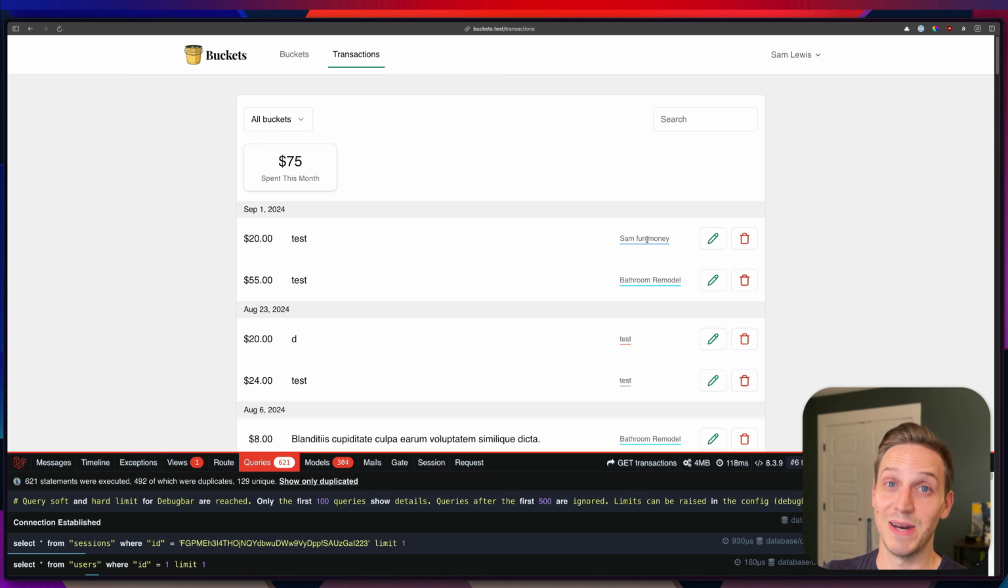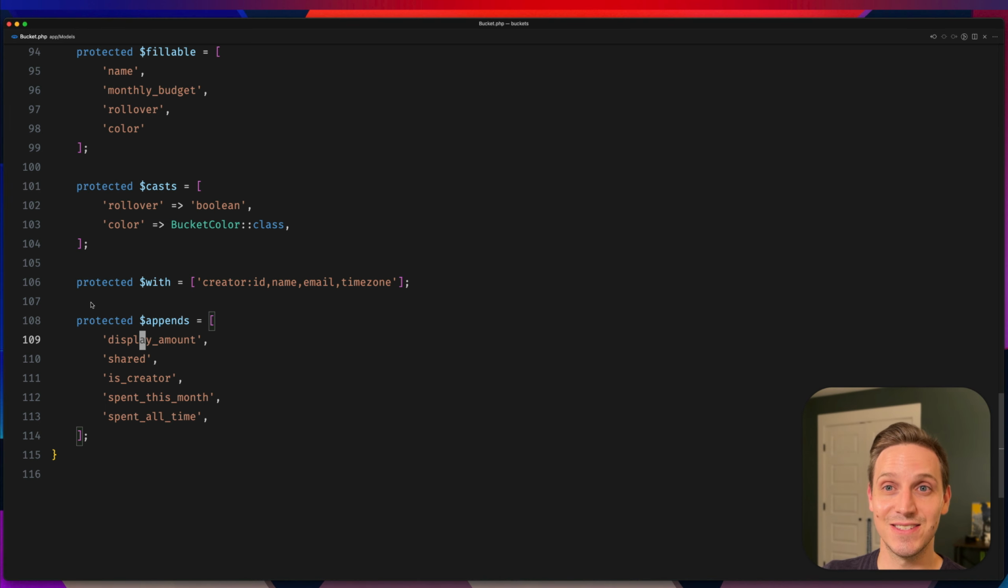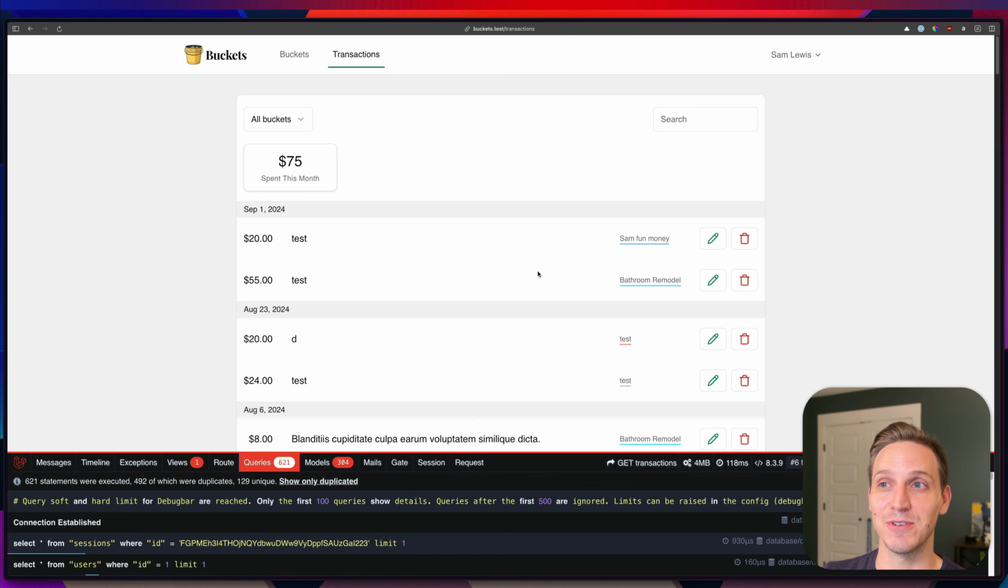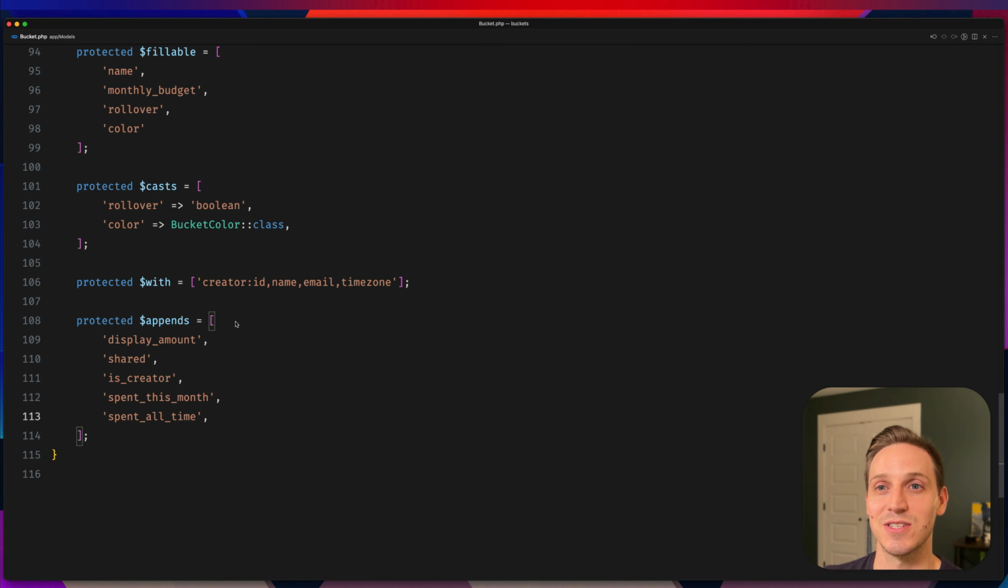color. But when I have all these attributes, display amount, shared, is creator, spent this month, spent all time, all of these things are running on every single one of these transactions. So it's basically an N+1 query problem, but I kind of created it by using the appends attribute instead of having a relationship on my model. I'm just saying every time you get a bucket, get all this information, and we don't need that. So let's start chipping away at these two.